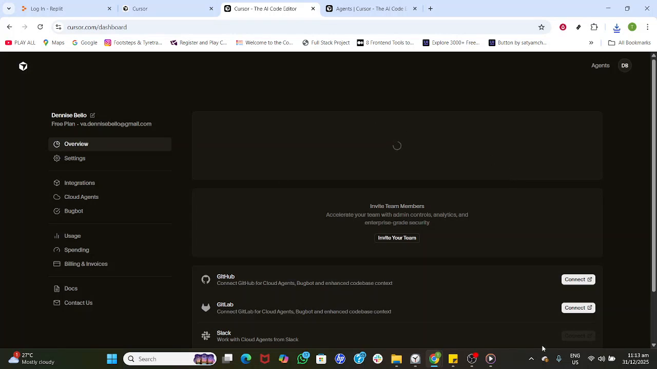In today's video, I'm going to teach you how to connect GitHub to Cursor AI Code Editor, step by step. First, open your browser and head to the Cursor Agents page. This is where Cursor centralizes its AI agent features and the integrations you'll need.